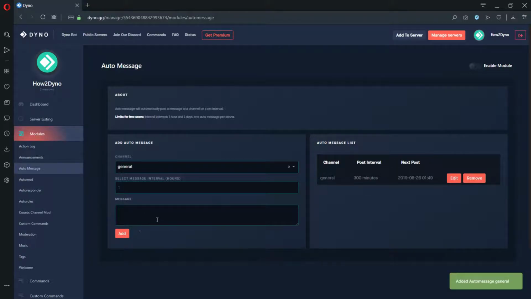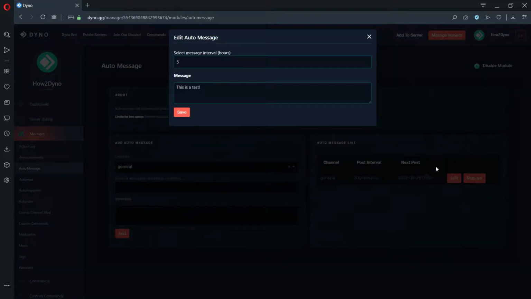Finally, enter the message you'd like Dyno to send periodically and click on the Add button. Please make sure the module is enabled. To remove an auto message, simply click on the Remove button. You can also edit auto messages if you're not satisfied.